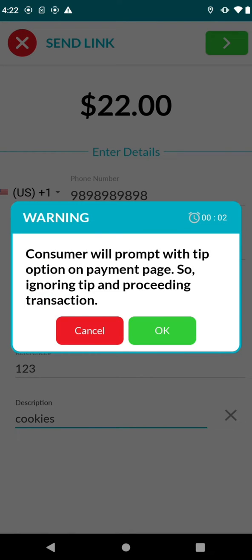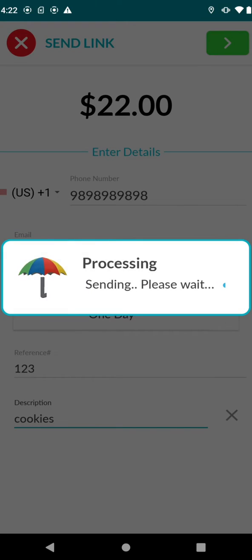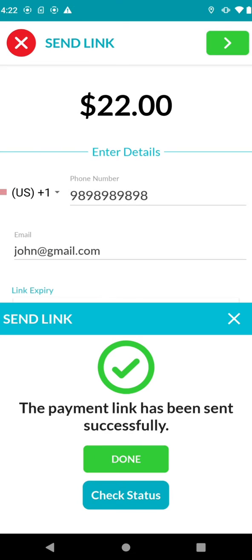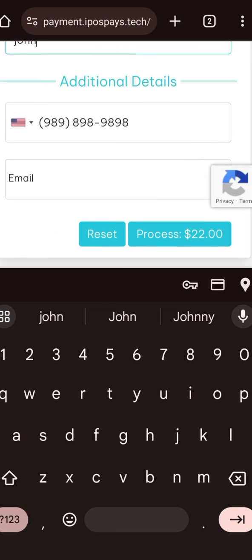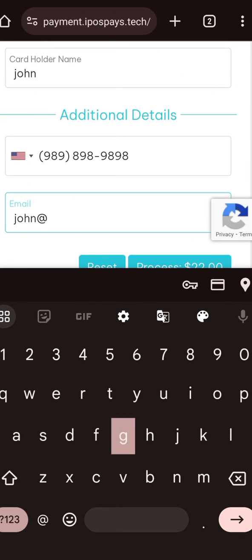If you added a tip to this transaction, a prompt will inform you that it will be removed when the customer receives the link. The choice to include a tip is entirely up to the customer. Press OK to proceed with the transaction. Now, the customer can enter their card details and pay from their smartphone through the link they received.